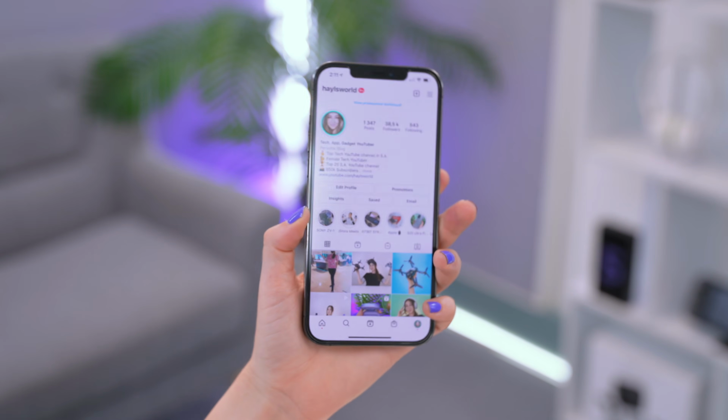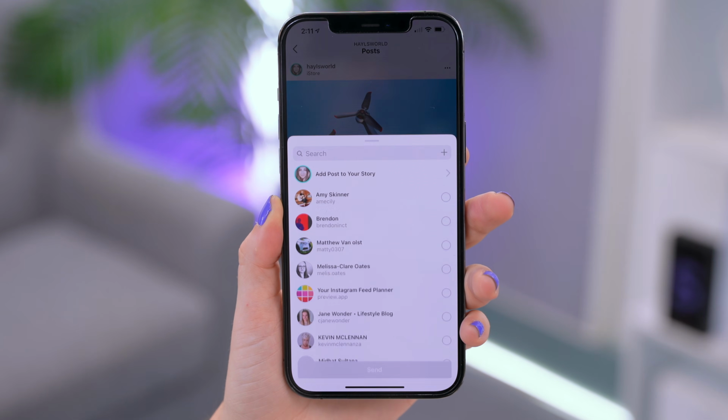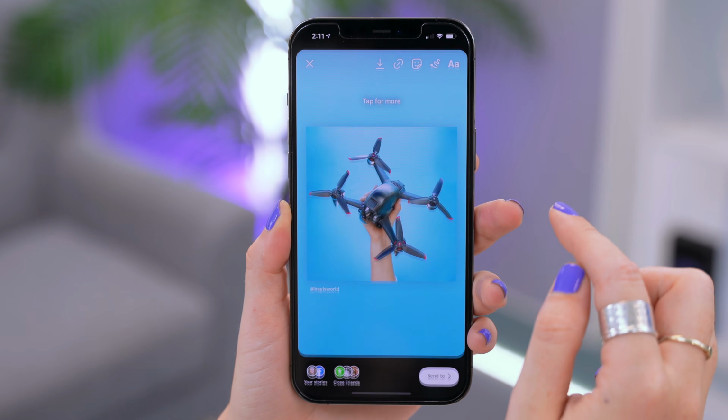Now, having a video background really helps your post stand out from the rest and also takes the least amount of time. Unfortunately, I think this only works on iPhone. I did try it on my Samsung but couldn't get it right, so let me know down in the comment section if you know how to do this.